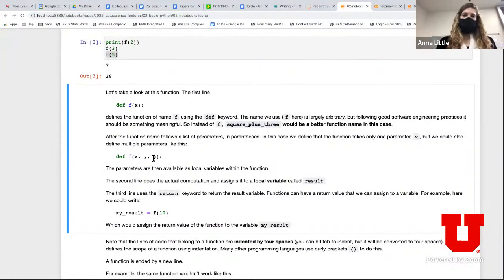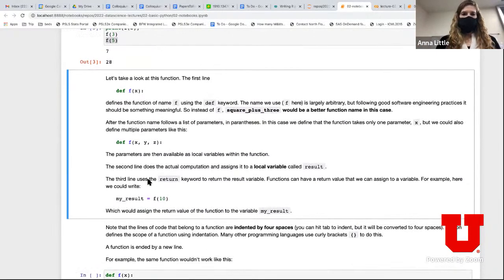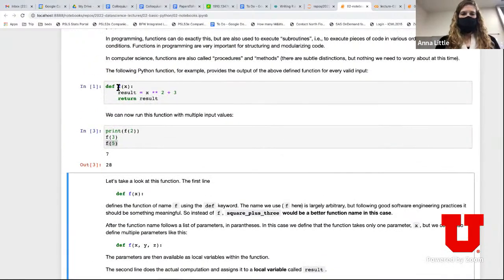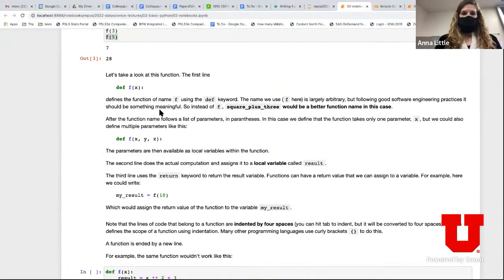These things are your input, and then it's defining a variable, which is the result of the function, which is a local variable inside your function. Okay, so, and then the third line, so we define the function, we create this variable, and then we return it. And so this variable result is a local variable inside the function.